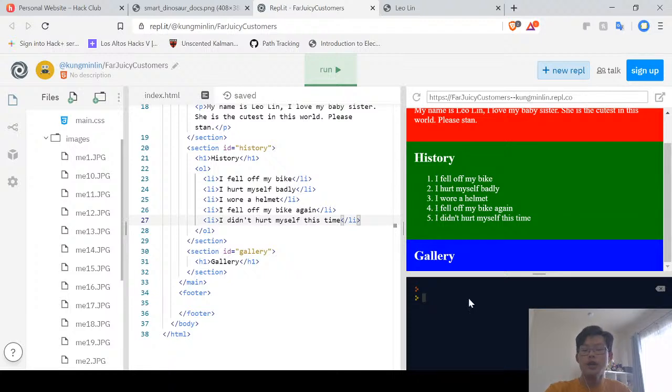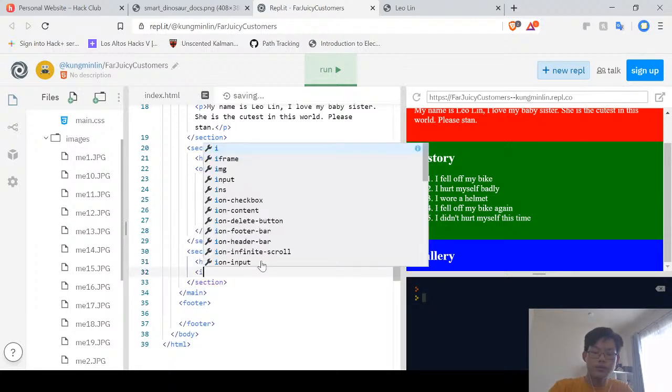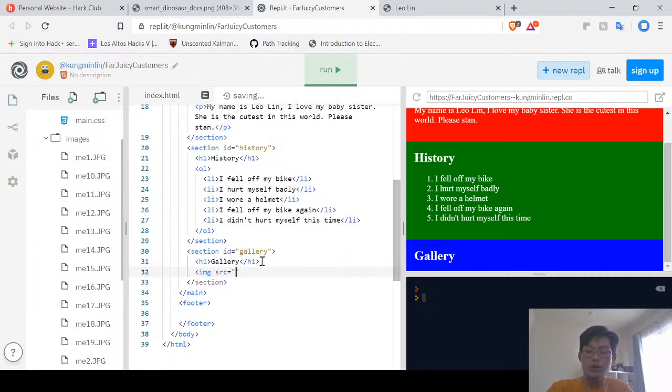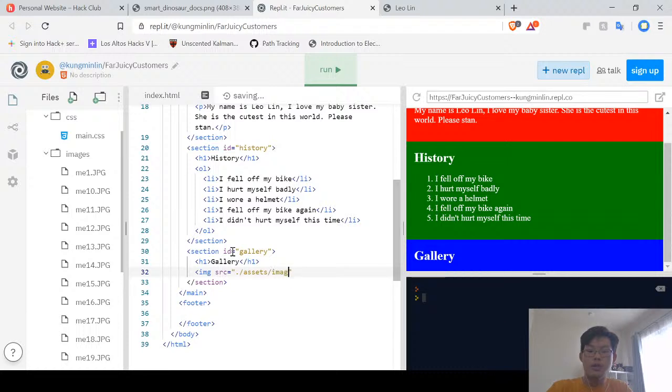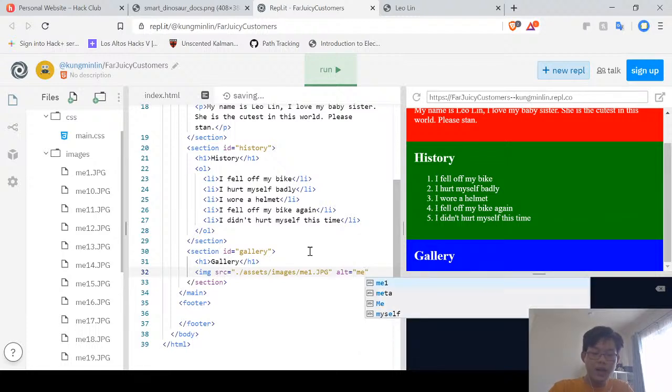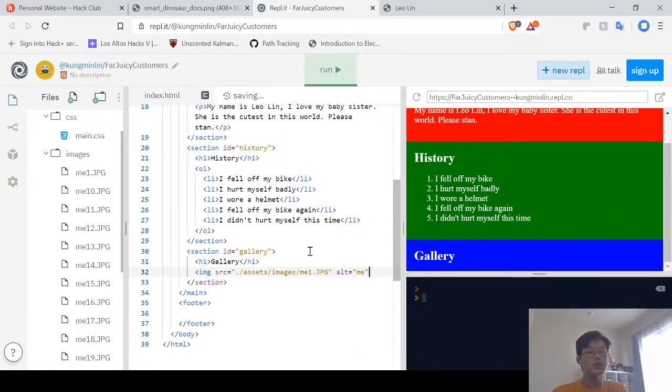I'm going to add an image tag here. Source equals dot slash assets slash images slash me1.jpg. And as I think someone mentioned previously, you can add an alt attribute. It is good practice to add an alt attribute to your image elements. The text you type in the alt attribute will be what gets displayed if your image has trouble loading. So it is especially important if you are getting an image from an external source, right?